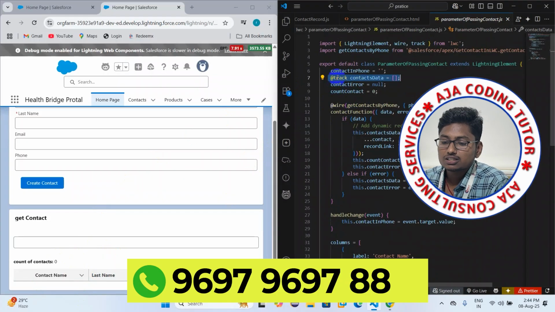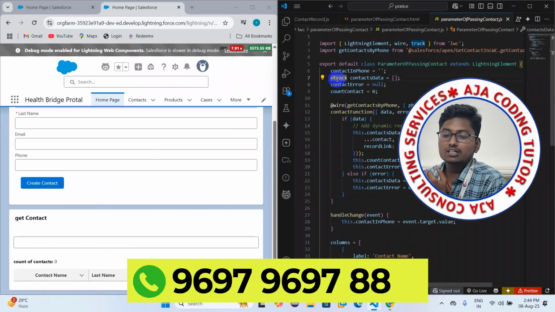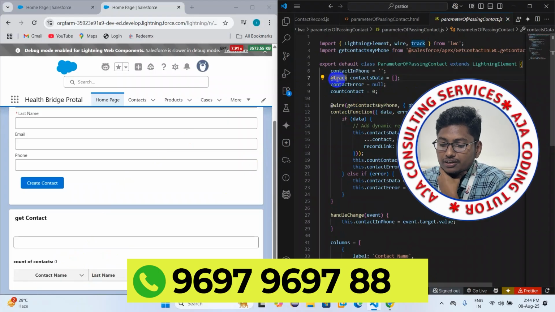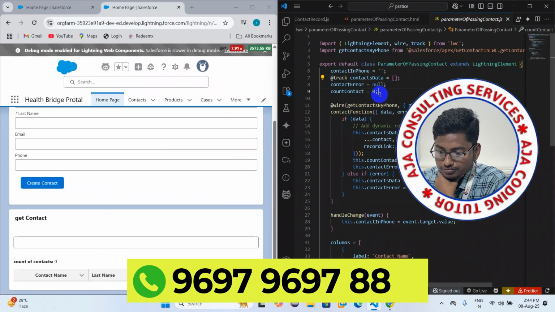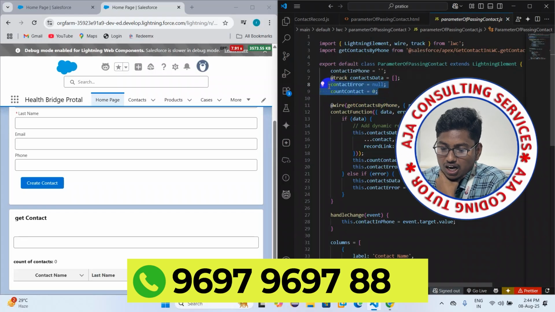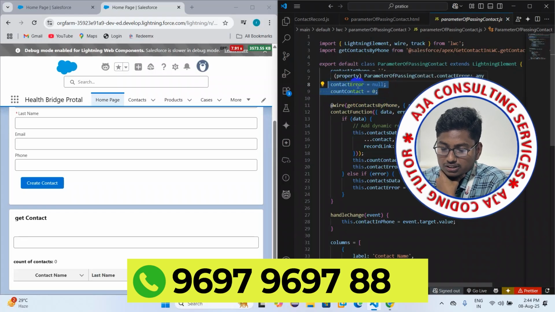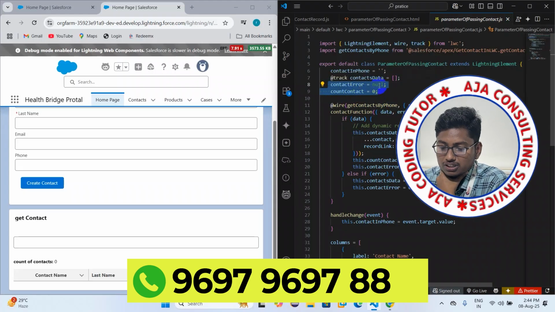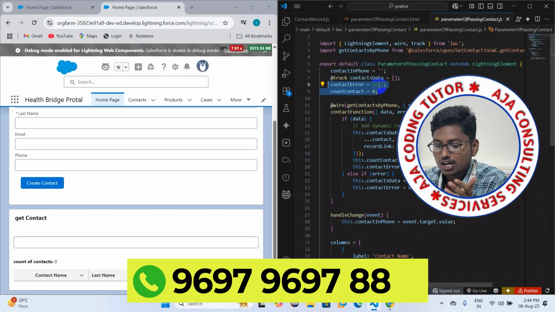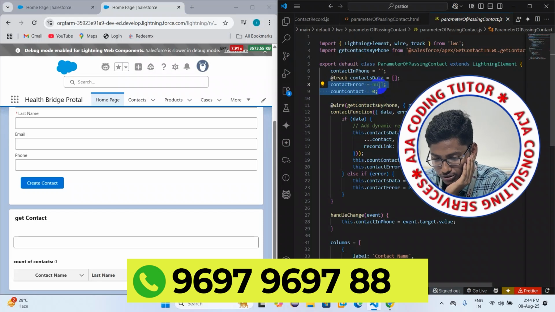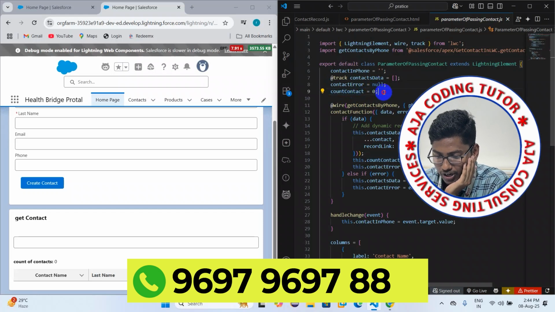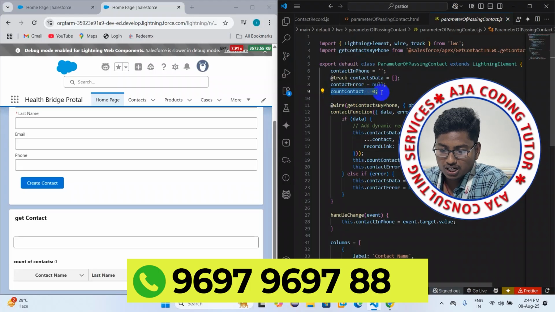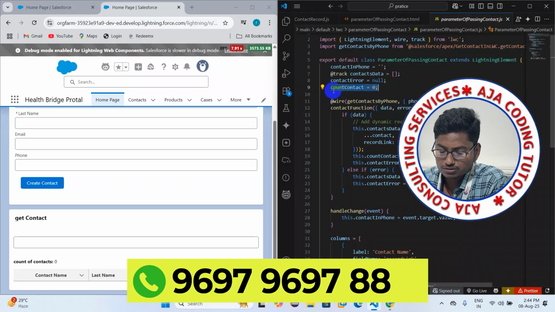Track means I have a reactive mode. For an array or object, we can use the track. That's why I have used the track. If any error is occurring, I want to show the error, so I have taken one variable called contact error. For now I have taken it as null for namesake. Later, if I get any error I want to show it here, or if I get contact information, how many contacts I am getting, I want to store here. That's why I have used the contact.